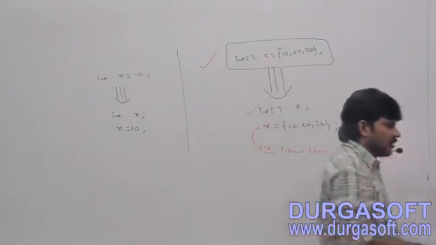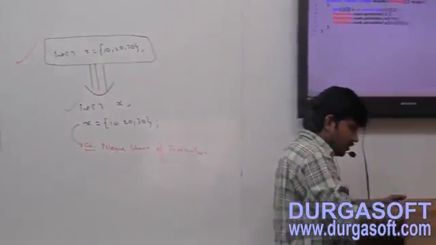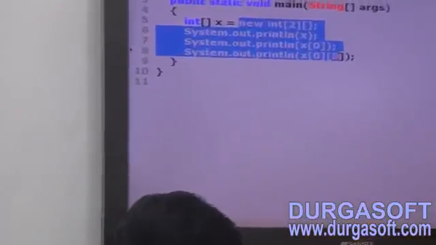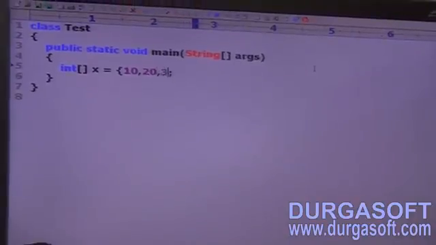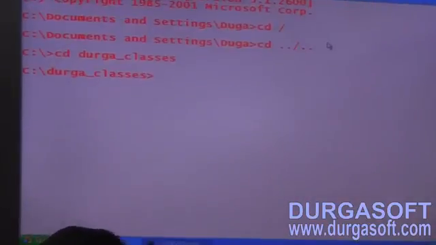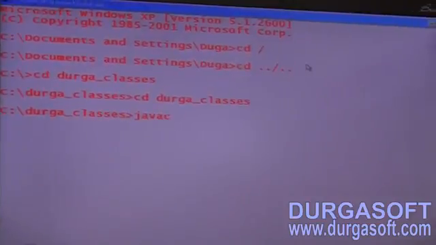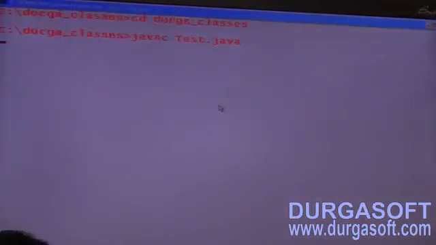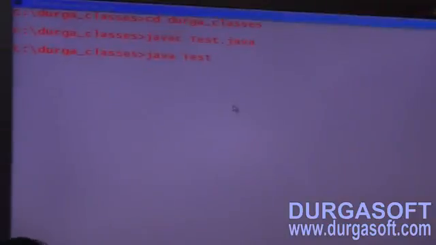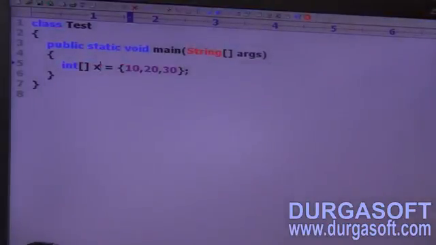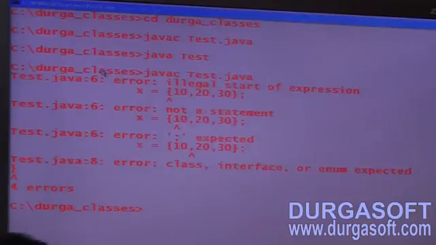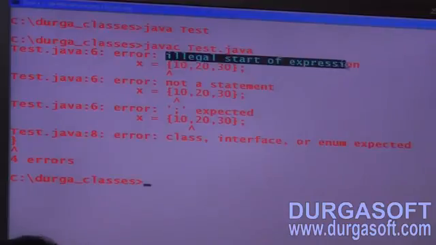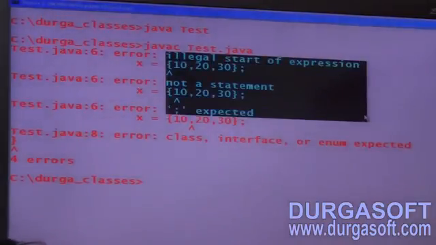Just have a look once. Int array x = {10, 20, 30}, like this I am taking. Perfectly valid, no compile time error at all. Javac Test.java, valid, no compile time error. Java Test. But now int array x, and in the next line x = {10, 20, 30}: have you observed? Illegal start of expression, not a statement, semicolon expected, a compile time error we are getting. Are you able to understand that?